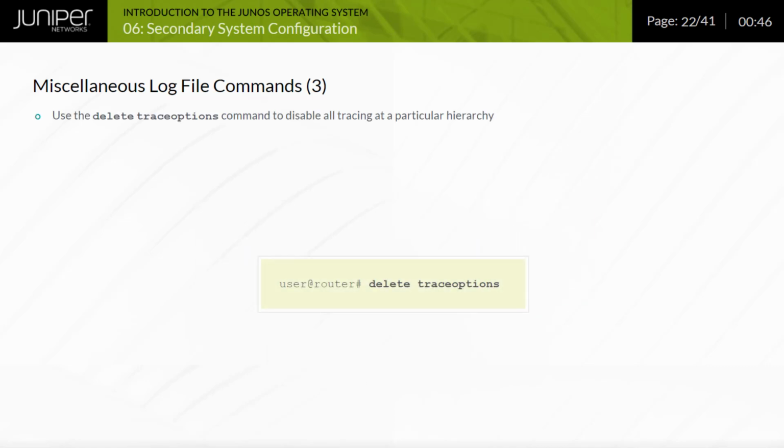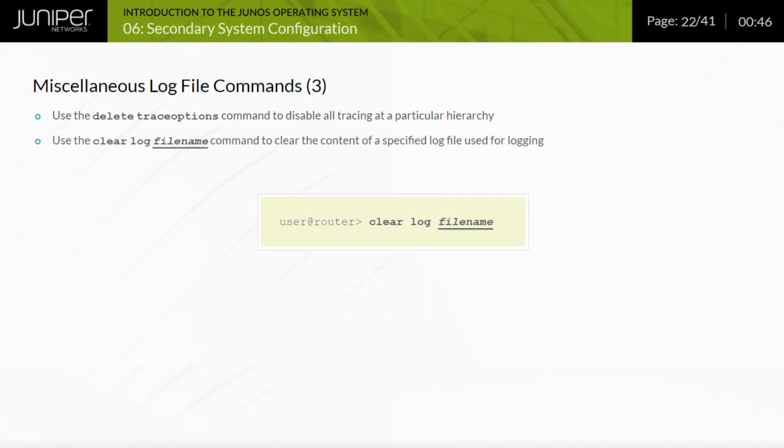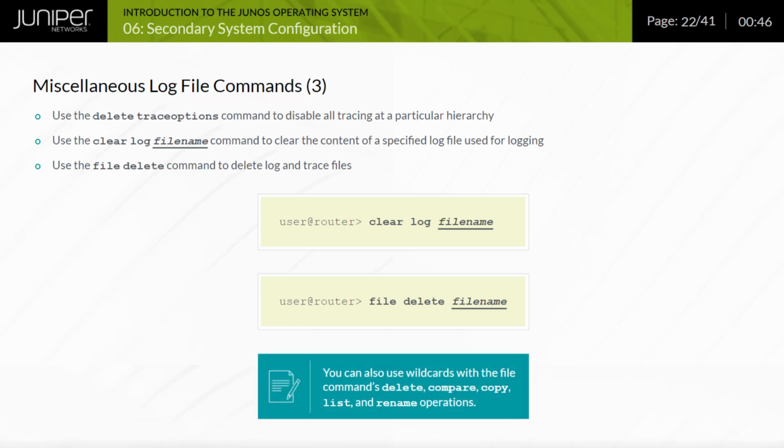To disable all tracing at a particular hierarchy, issue a Delete Trace Options command at that hierarchy and commit the change. To truncate files used for logging, use the Clear Log File Name command. To delete a file, use the File Delete command. Note, you can also use wildcards with the file commands delete, compare, copy, list, and rename operations.